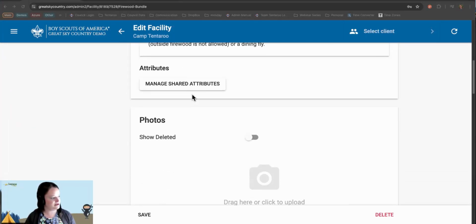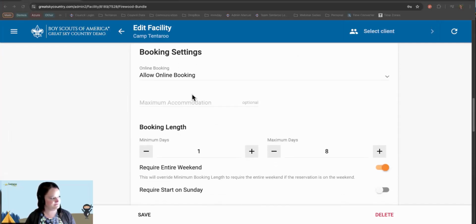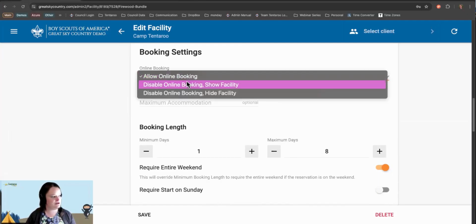All right, so I'm going to go down to the booking settings section. And for this first setting about online booking, with firewood, I want my groups to be able to add this to their own reservations. So I'm going to allow online booking. But if you want to require your users to contact you for booking this add-on, you can choose Disable Online Booking, Show Facility. This setting is great for things that require more communication for special arrangements, such as booking a facilitator for the climbing tower.